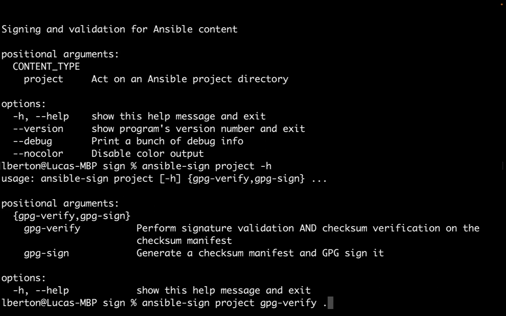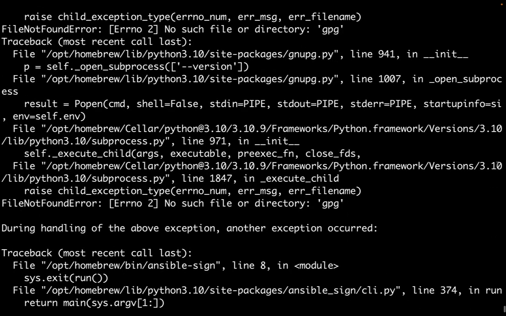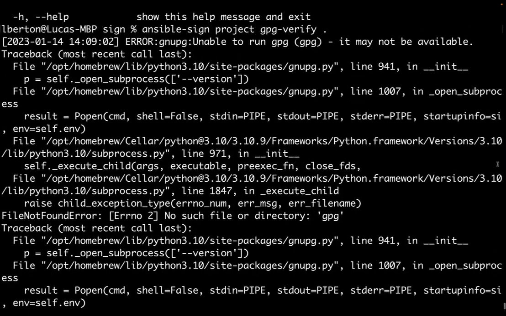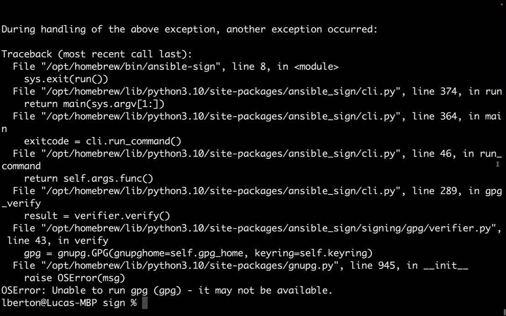So the full command will be ansible-sign project gpg-verify dot. And let's take a look at the output. Oh, well, I wasn't expecting such a bad one. Okay, let's take a look all together. It looks like "unable to run GPG." And also the last line is "unable to run GPG."